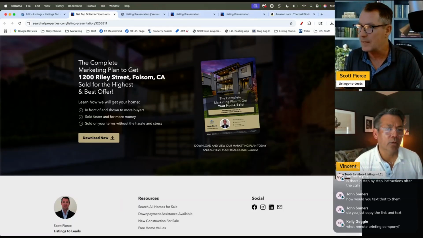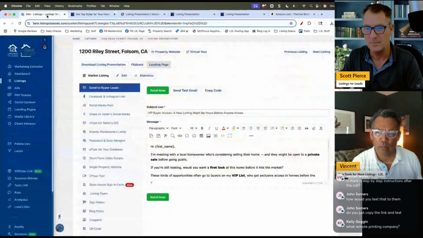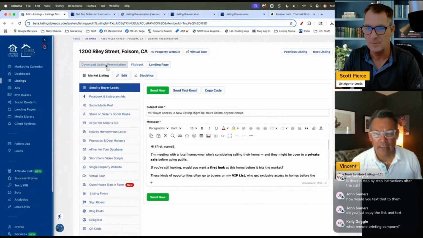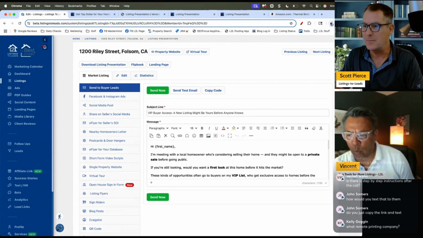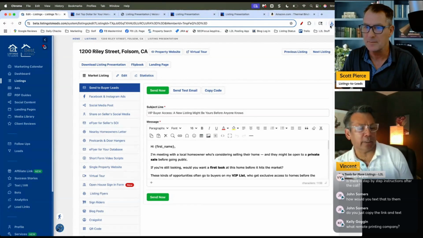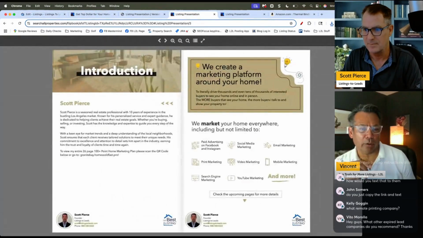Hey, Scott, would you pull up the listing presentation and take everybody again to that QR code? Because I think people want to see that. And I've got to answer some questions here. You want me to look at the PDF, or does it matter? It doesn't matter. All right. We want to get to that mobile page where they can see the QR code.